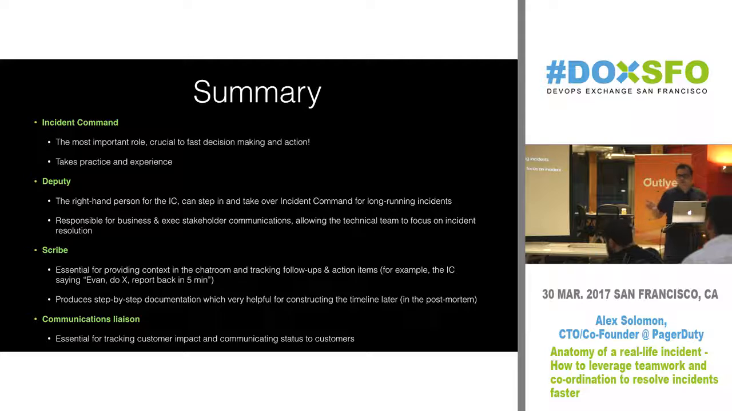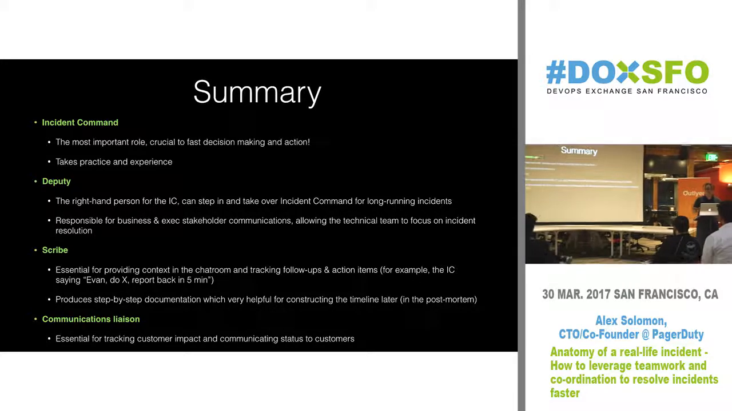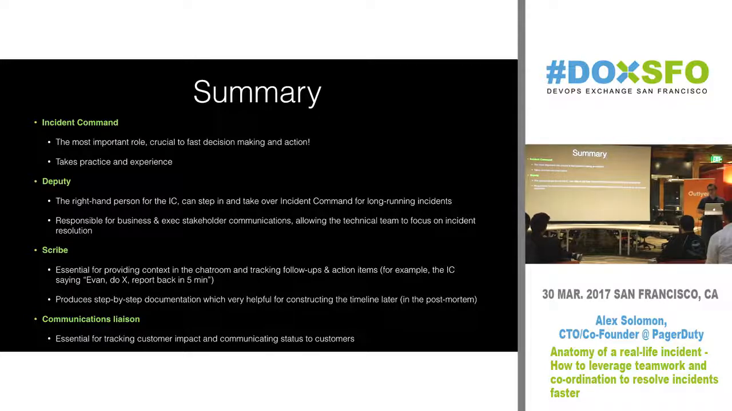Another one is the deputy. This is that kind of the backup IC. So the right-hand person, they loop people in, and they just help the incident commander. They can actually take over for the IC for long-running incidents, because the IC job is actually pretty stressful and draining. They're also responsible for that business and exec stakeholder communication, which is really critical, because you don't want the execs to start jumping in on the call. They won't understand what's going on, and they're not going to have any value. In fact, they're going to hurt things.